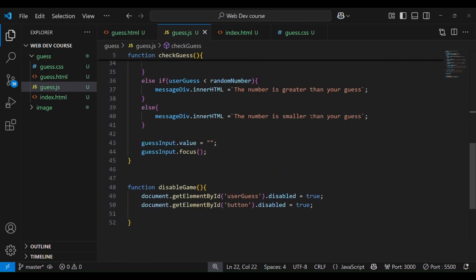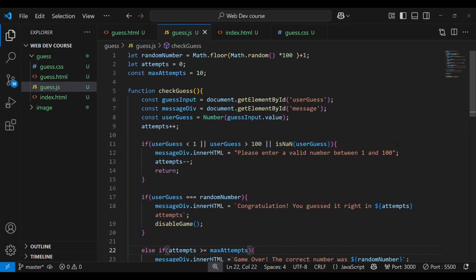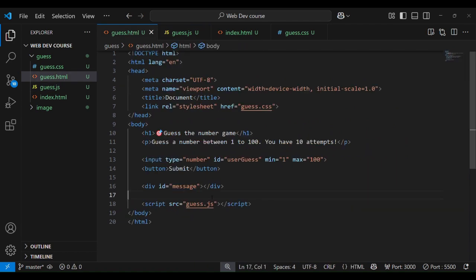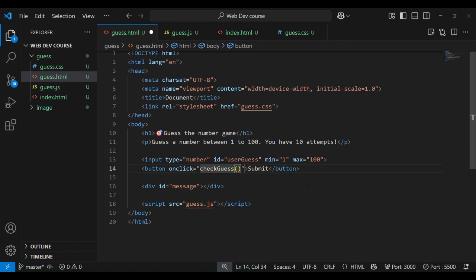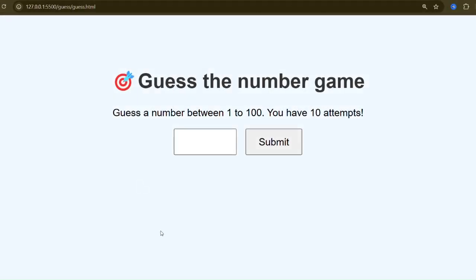We are now done with the coding part. The final step is to connect the checkGuess function to the submit button, so that when the button is clicked, the function gets executed and checks the user's guess. Boom! Our game is ready, and it looks amazing. Let's give it a try and see how it works in action.